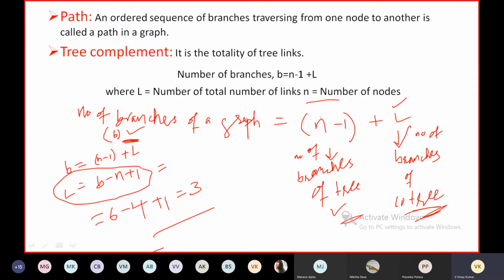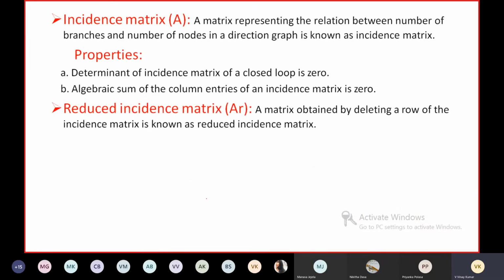So what is the number of branches of the tree? N minus 1. What is the number of branches of the co-tree? L. So you can find L: L is equal to b minus n plus 1. b is the number of branches of the graph, which is 6. n is the number of nodes of the graph, 4. So 6 minus 4 plus 1 is equal to 3. 3 is the number of links.